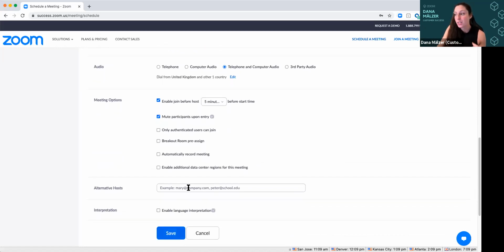But one thing I do want to touch base on real quick is the alternative host option. So what is an alternative host? This is somebody within the Girlguiding account who would be able to start your meeting on your behalf. Let's say that I've scheduled a meeting next week with my girls, and it turns out that actually next week I'm on vacation, but everyone has already confirmed to this date and time. It would be really a hassle for me to reschedule it all again.